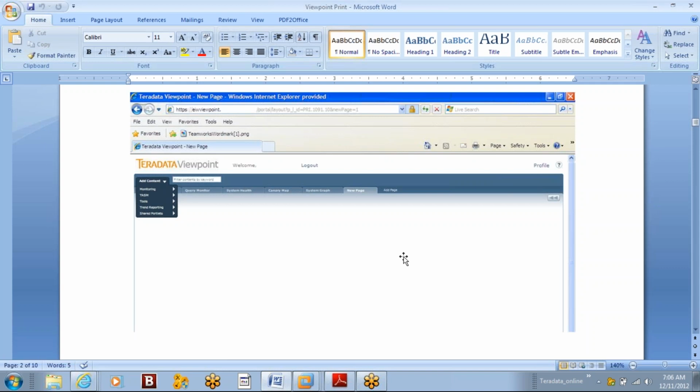Generally we call everything a portal in web-based tools, right? So it is a portal. So Viewpoint is a portal, and we'll have the contents added in the portal. You can see add content here.